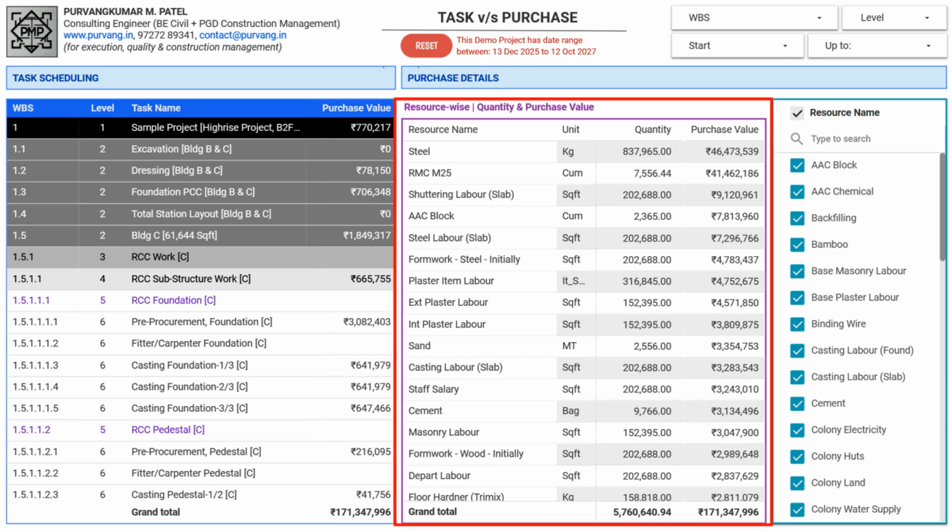This report provides detailed information with great ease: which resources are involved in each task and in what quantities, the individual cost of each resource, the total material consumption for the entire project, and much more. It is designed to elevate your project monitoring experience to a whole new level. Let's take a look at it in action.